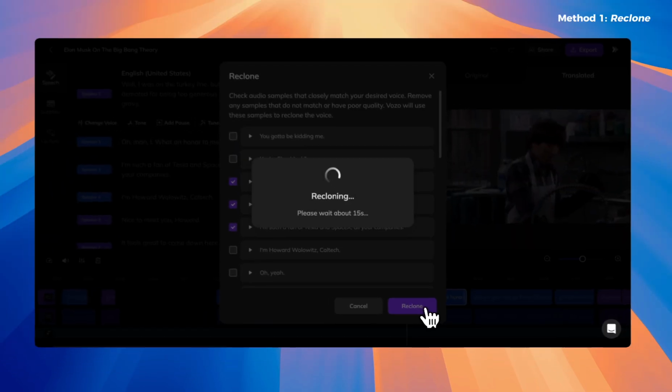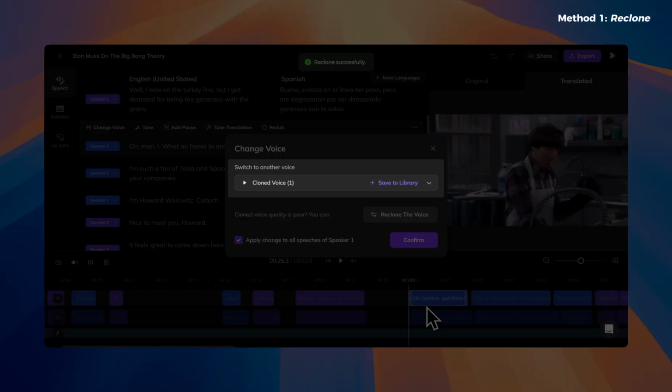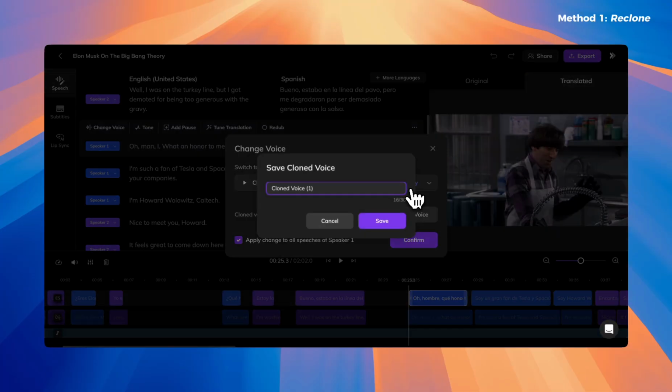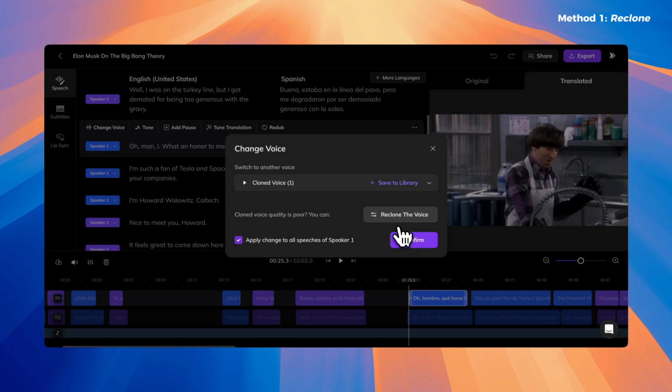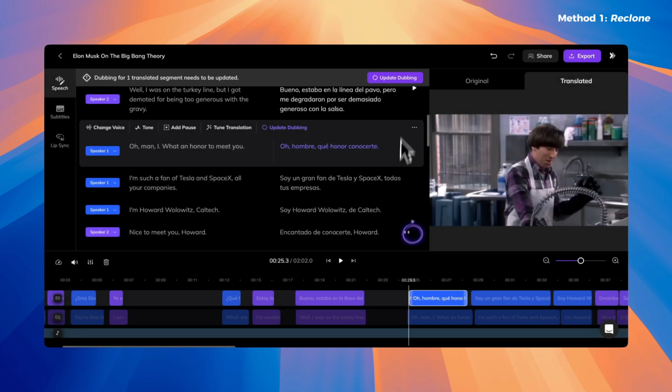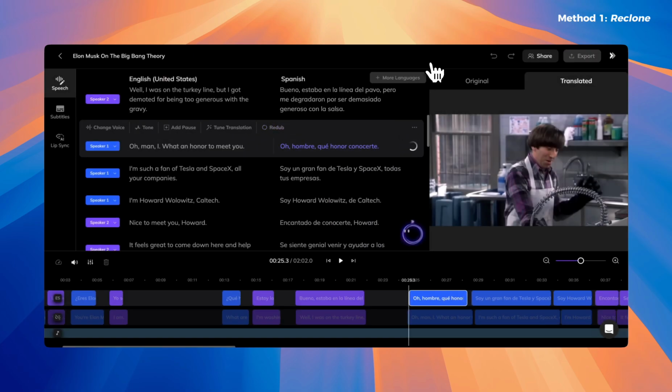Then, click Reclone. The system will create a new cloned voice with that emotion. You can also save this voice to your library with a clear name for future use. To apply the new voice to all of the speaker's lines, simply check this box. Finally, click Confirm and Update Dubbing to apply the emotion-enhanced voice.